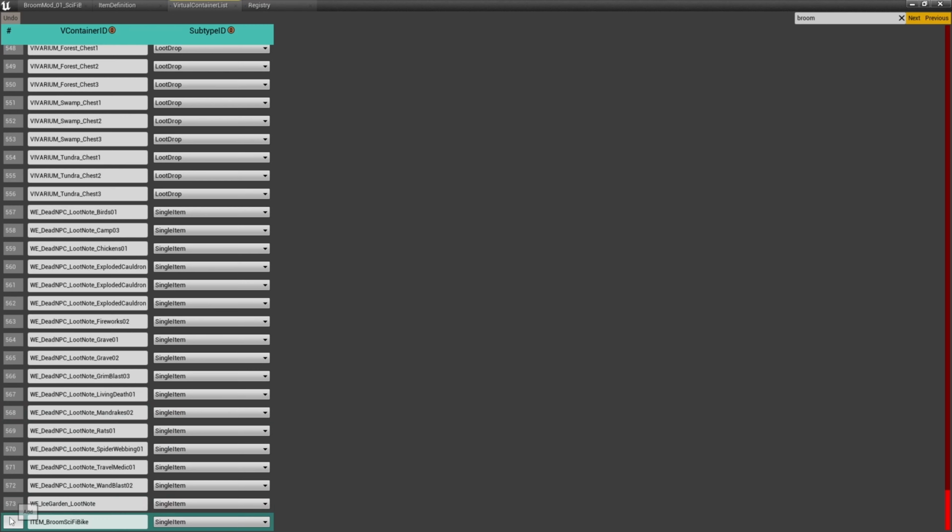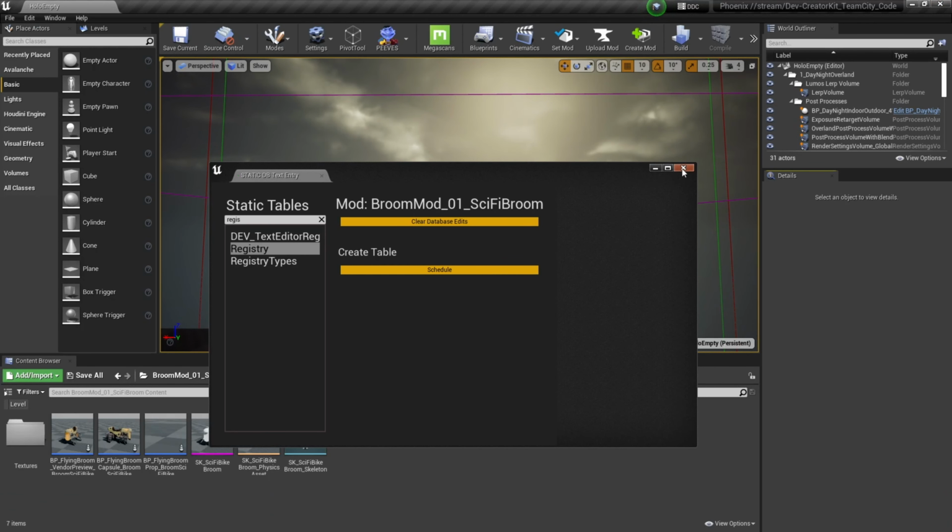When that looks good, press this plus button to add it to the virtual container list static table. Then we're going to close out of all of the static tables so we can use this entry in other static tables. We'll close out of this and this.